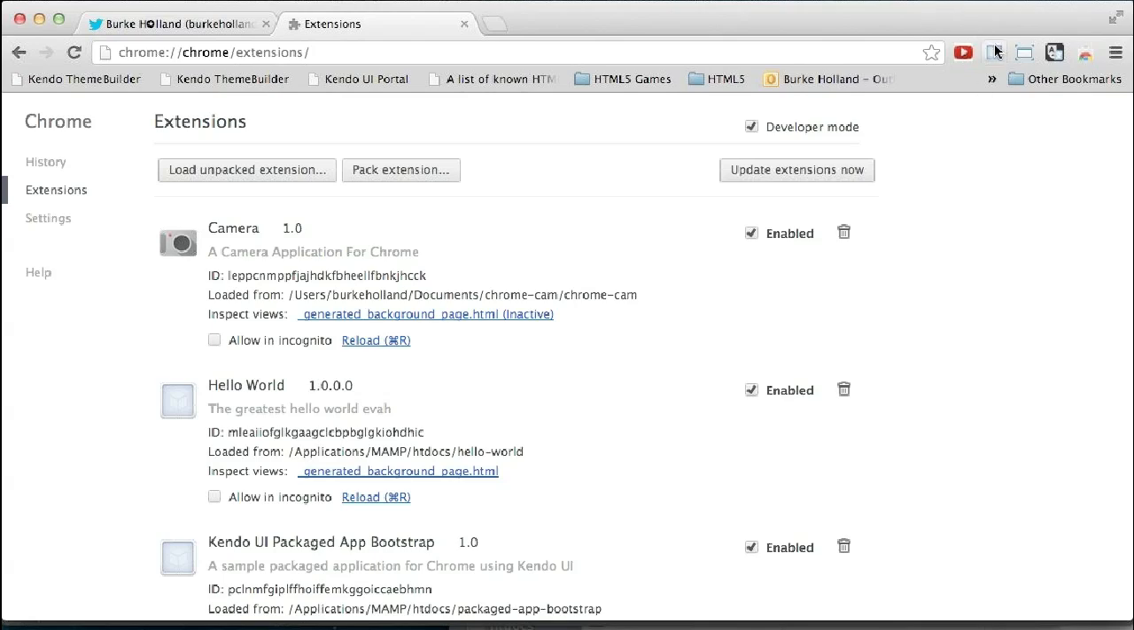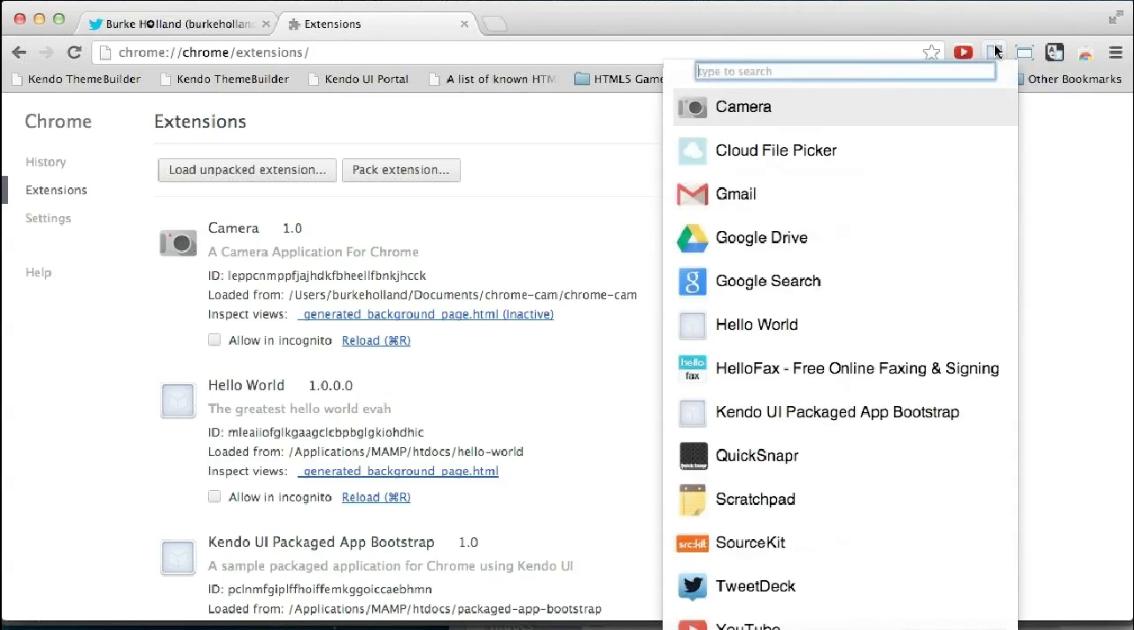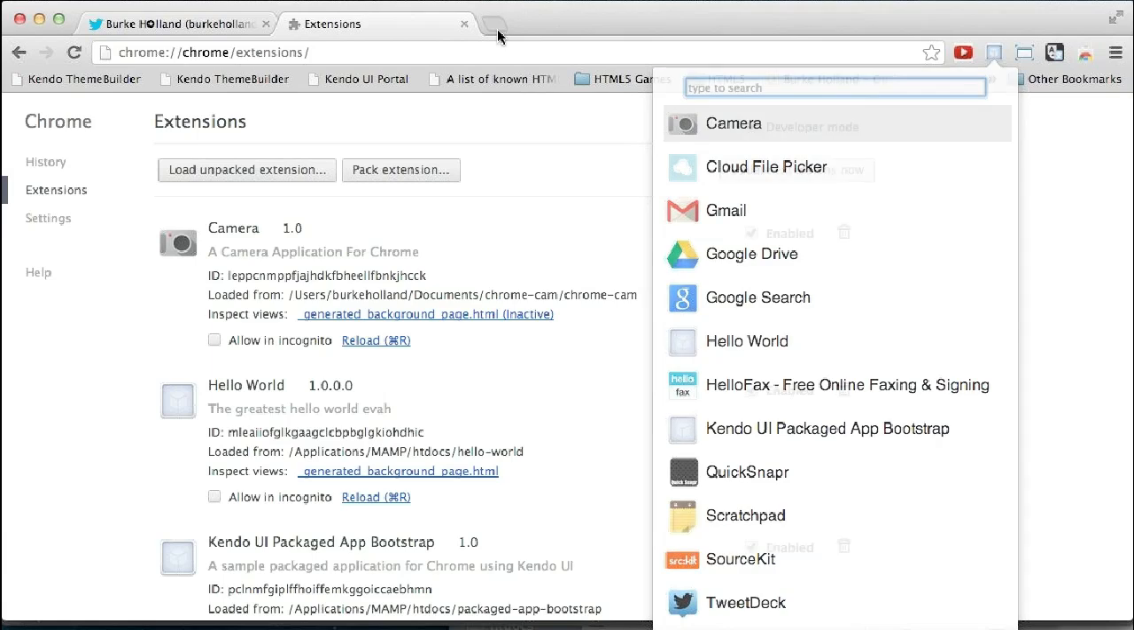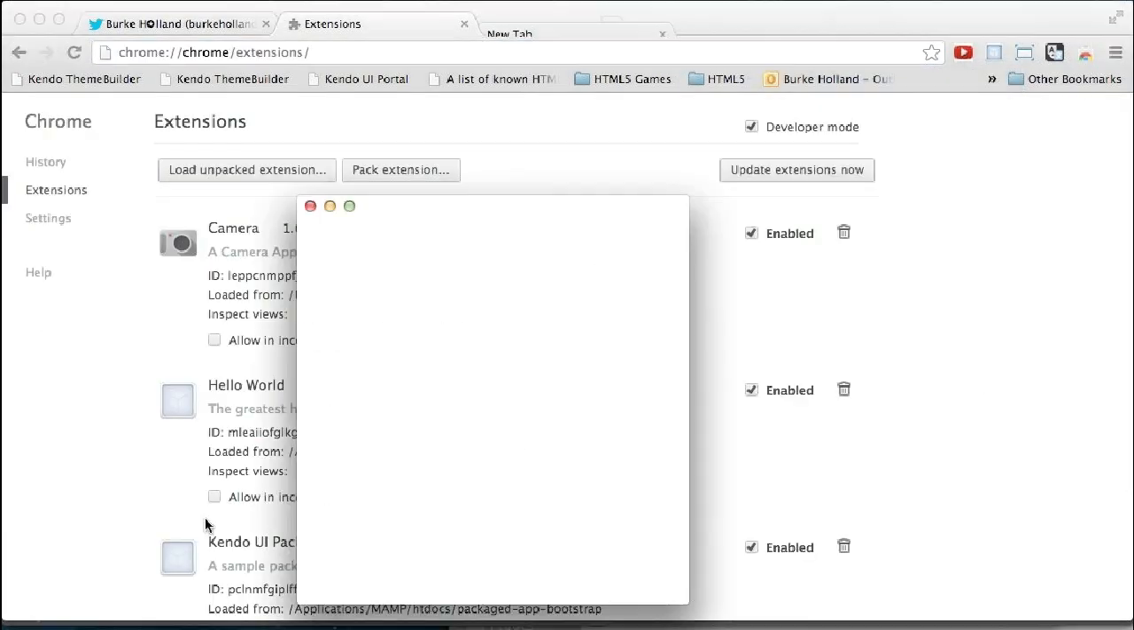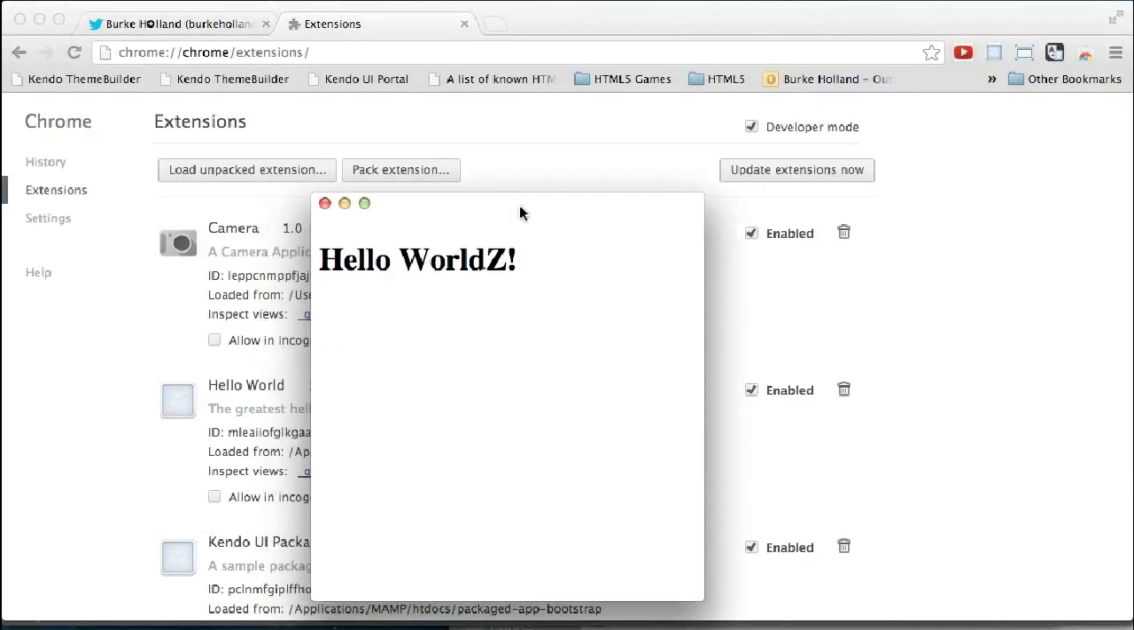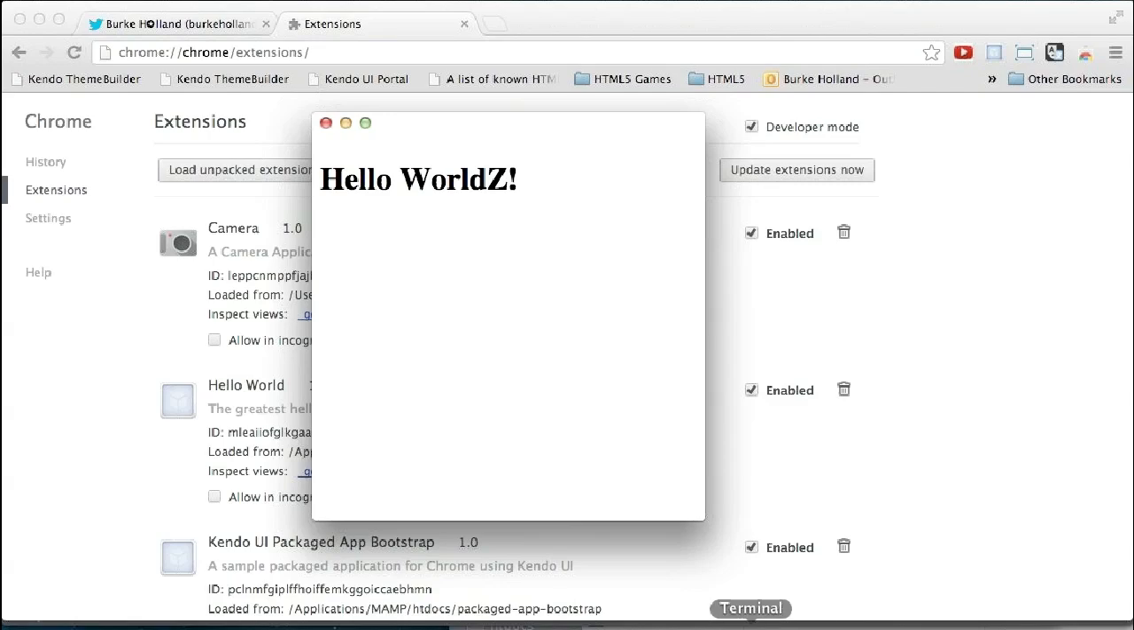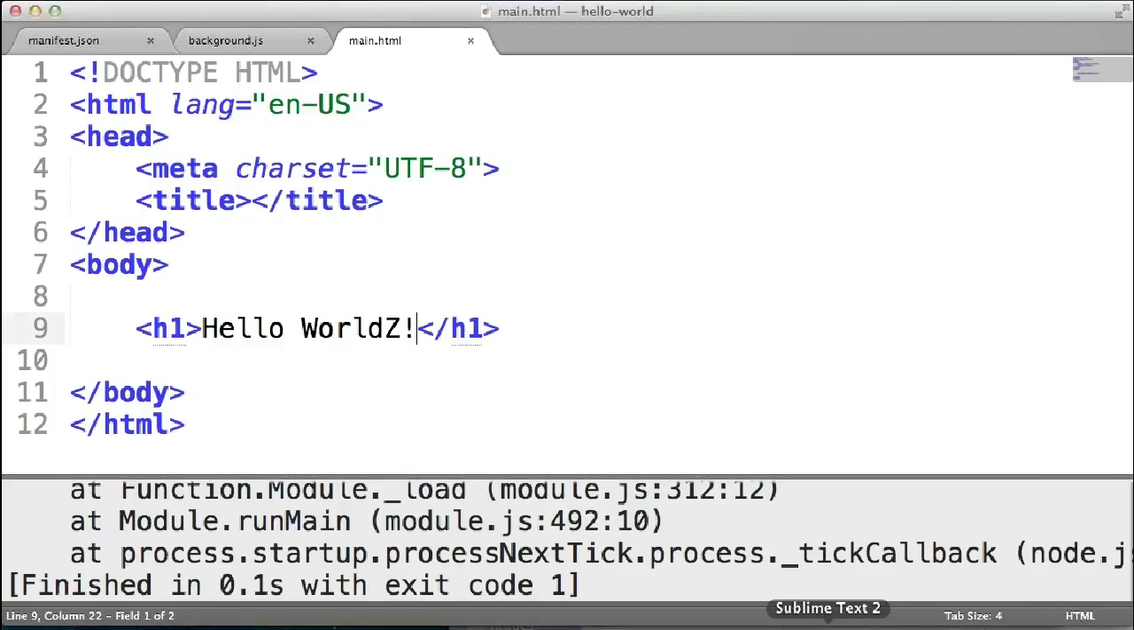Now, I can launch this a couple ways. I have this app launcher here, which is a plugin, but they're also available right here off the home screen. So I can just hit it, and there it is. It pops up. So pretty easy to create a packaged app, as you can see. That's all there is to it. Let's change the requirements just slightly.